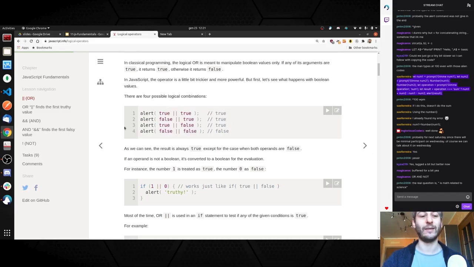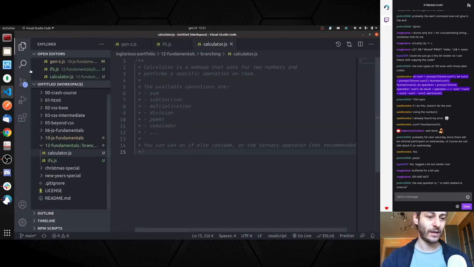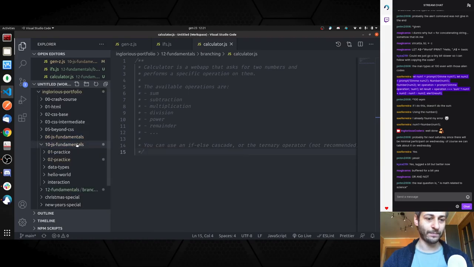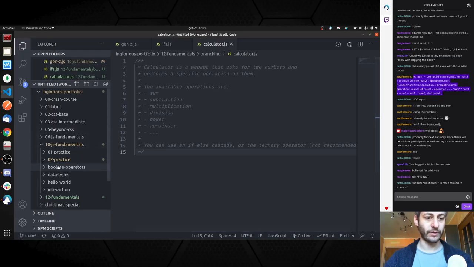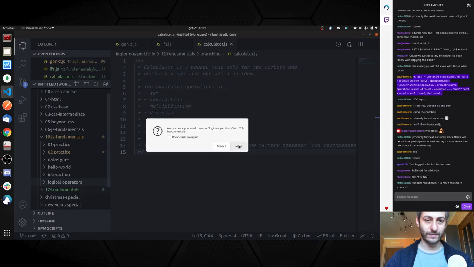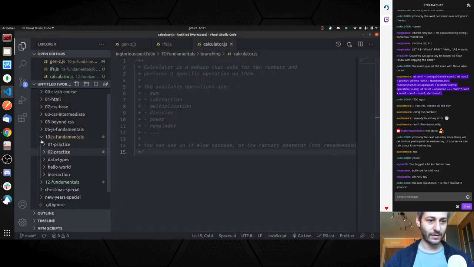You can see it as a table, and I'm going to show it as a table. Let's have a look at this. This is another topic, which I'm going to call Boolean operators. Is it called Boolean operators? No, logical operators, sorry. Logical operators. And I have to put it in 12 fundamentals. Sorry, guys. Okay, I'm here.